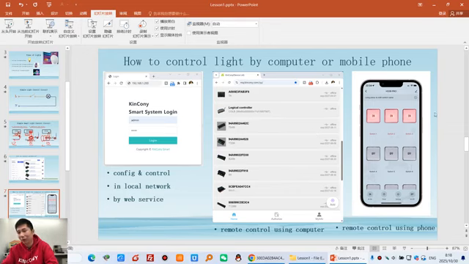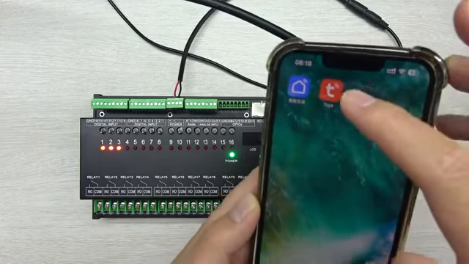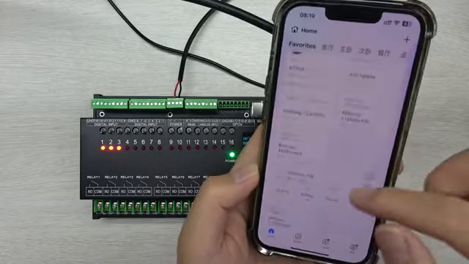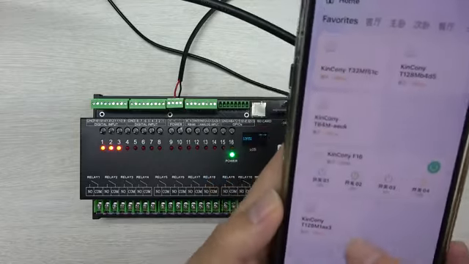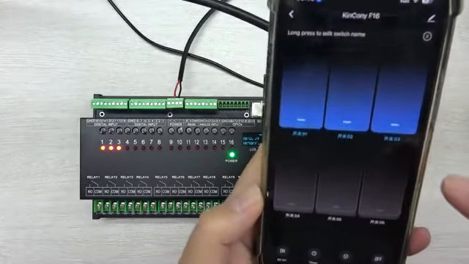And the next you can see is the Tuya mobile phone application. That will work with your mobile phone. This is also commonly used because you can go anywhere, and as long as you have a mobile phone, you can remotely control your light on and off. So let's look. You can see this is Tuya mobile phone or Smart Life. Because I'm in China, I will use Smart Life. And you can see I have added many KinCony controllers, and this is the F16.